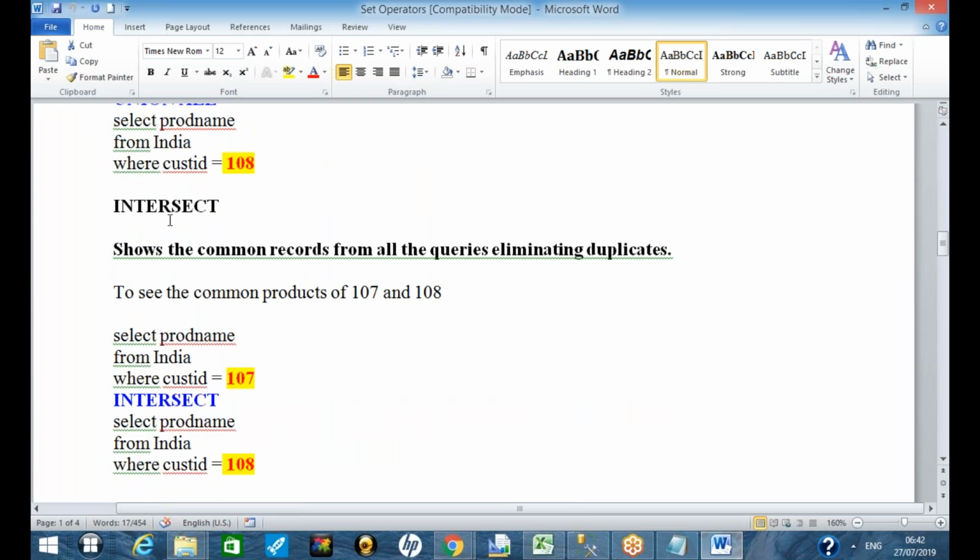Then there is something called intersect. How does the intersect operator work? Do you know? Intersect is the common. If you remember, there used to be a diagram like set A and set B, and they combine, and then we get only the common values from both the sets. So intersect shows common records from all the queries. Again, it does not include duplicates.